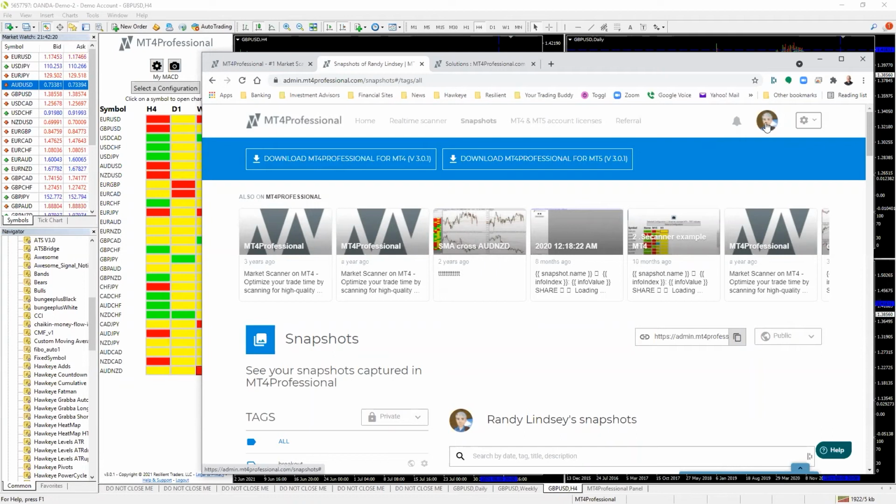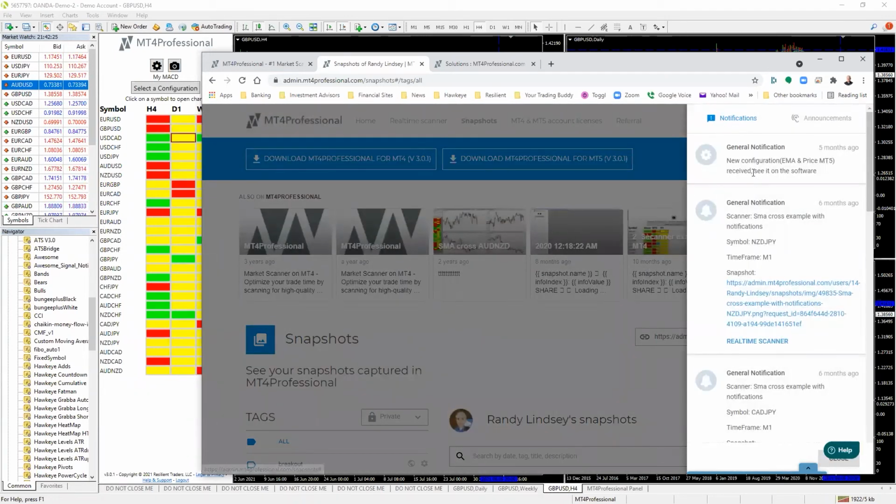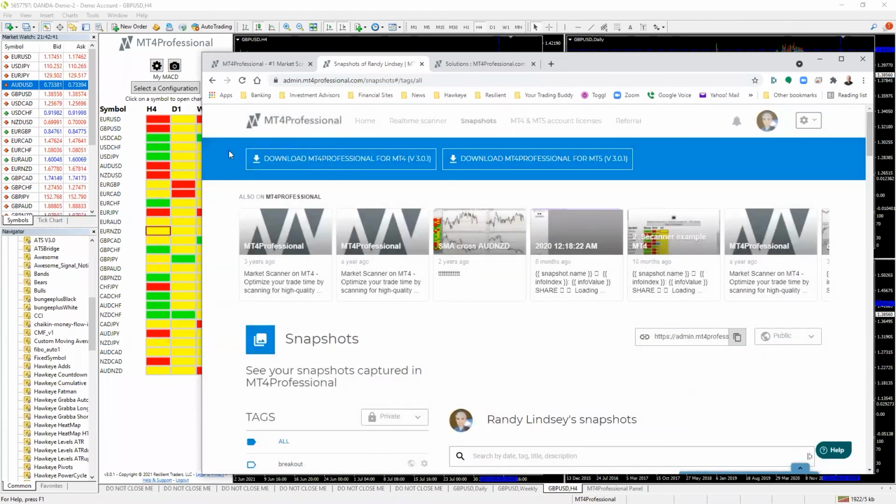And of course, you can see any of the indication signals. So any notifications, any messages that you have sent through or set up through your notifications panel can be sent here as well, in addition to any announcements that we might send out, which might tell you there's a new version of the software that's out. So go to your members area. In the big blue box here, you can see you are able to download the current full version of MT4 Professional for MT4 or for MT5. It's all right there.